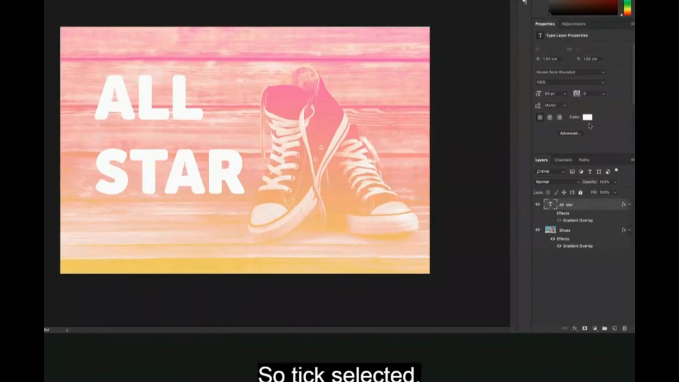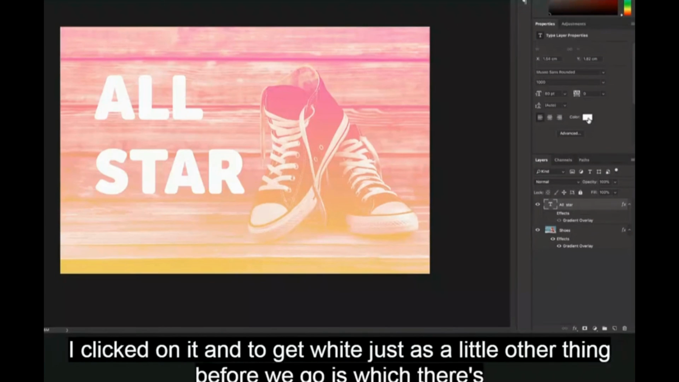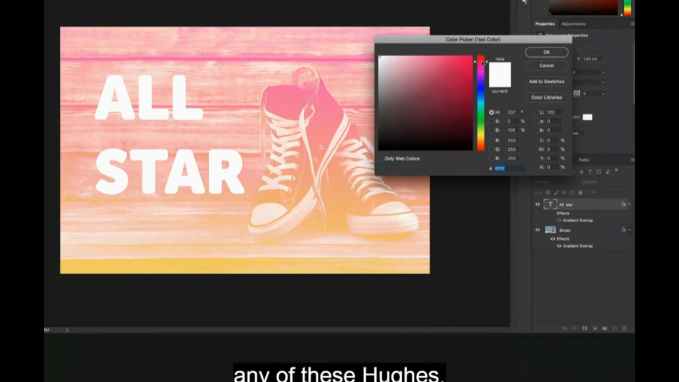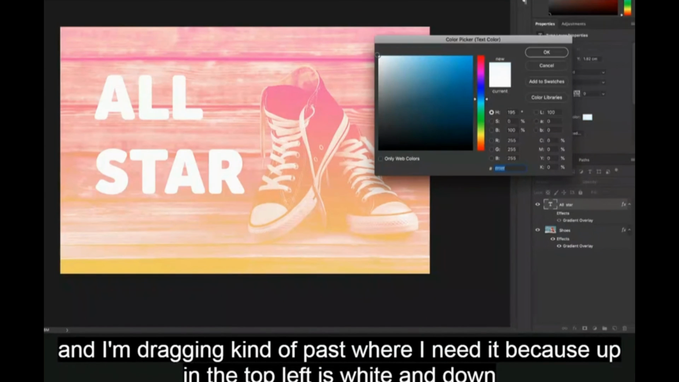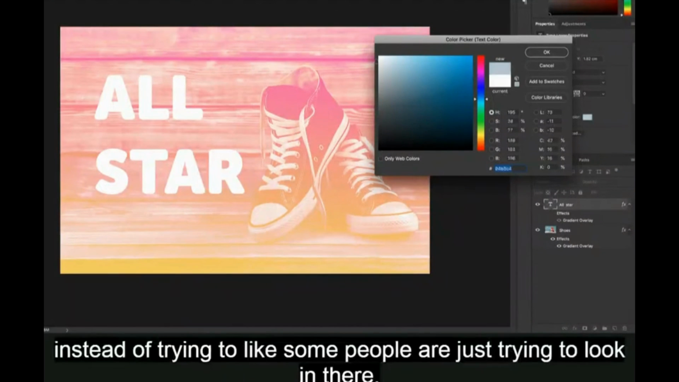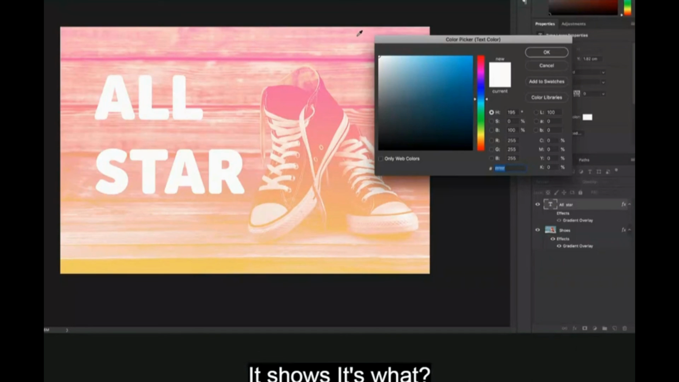So with the text selected, my little properties panel here tells me what color I'm using. I clicked on it, and to get white, just as a little other thing before we go, watch this. Any of these hues, it doesn't matter. If I click, hold, and drag past where I need it, because up in the top left is white and down in the bottom left is black. Some people just try and click in there and you get it pretty close. But if you click, hold, and drag past, so I'm holding my mouse down and dragging it past, that assures it's white.